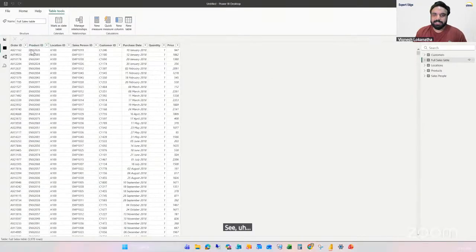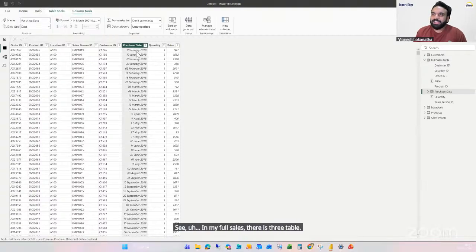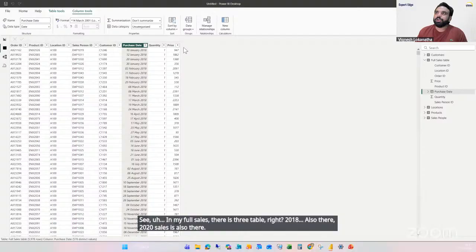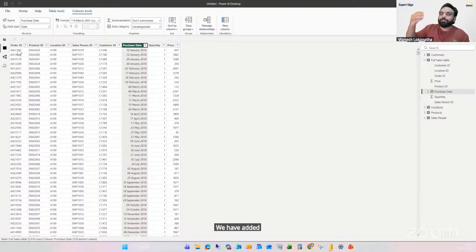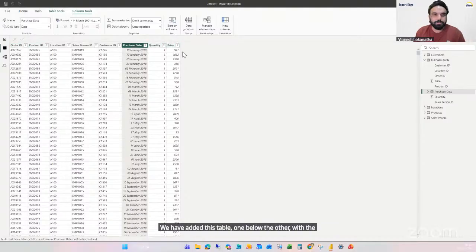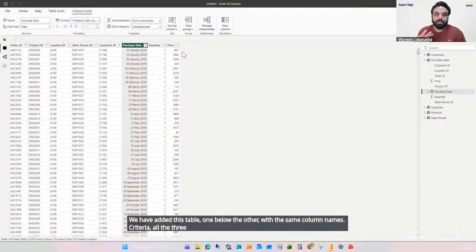See, in my full sales, there are three tables, right? 2018 is also there. 2020 sales is also there. Basically, what we did was we did not increase the columns. We just added those tables one below the other with the same column names. The criteria is that all three tables' columns should be the same. That is when we can do it.